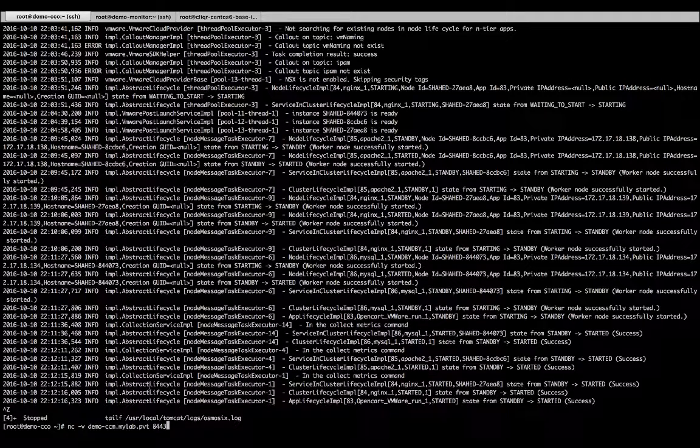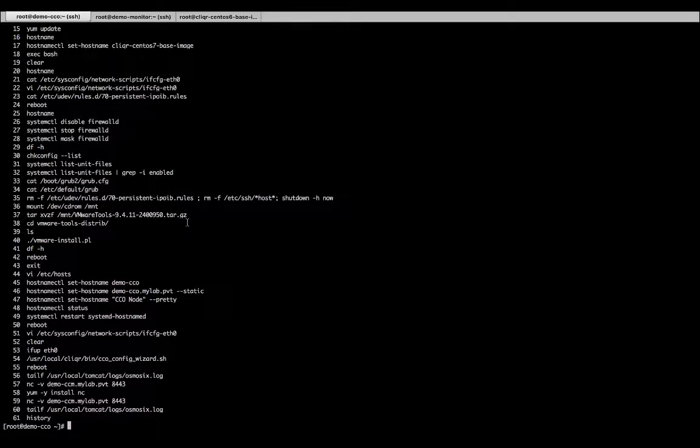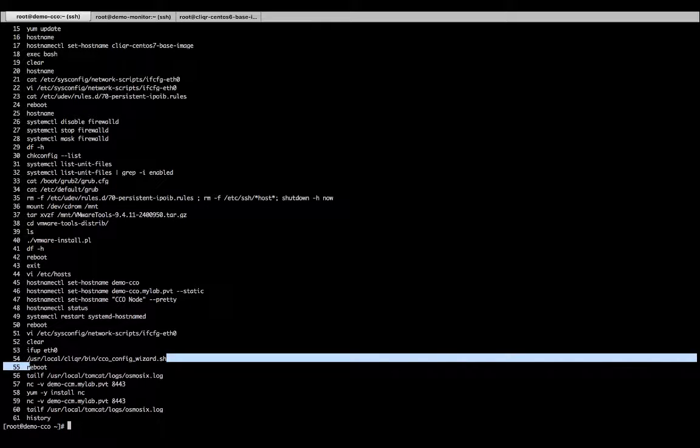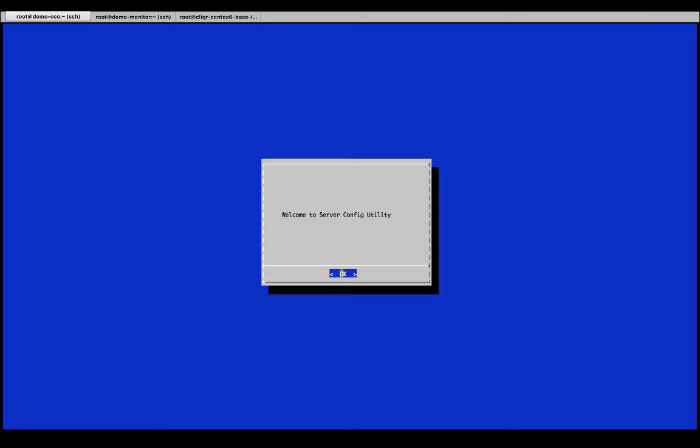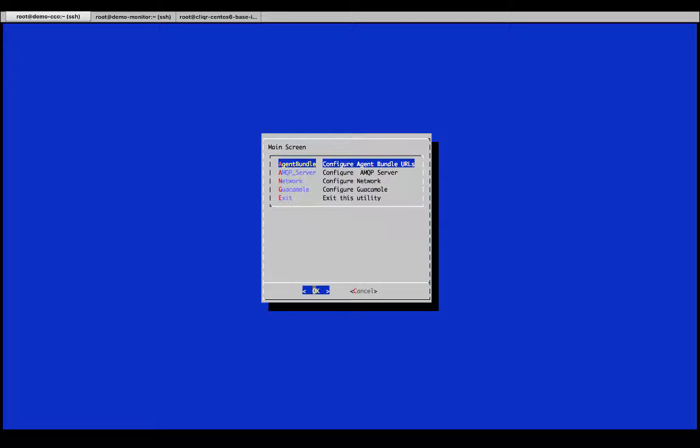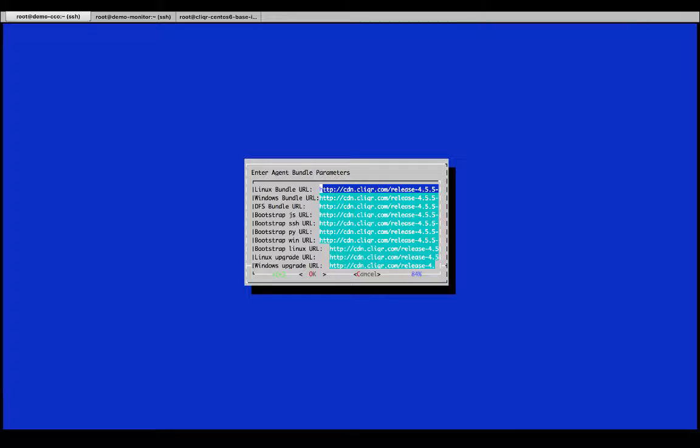On the CCO, during the installation steps, you give that information. So here you give the agent bundles, cdn.cliqr.com. If you have a local one, you have to change this and put whatever your location of the local bundle is. So that's one, and there's another file I'll show you.